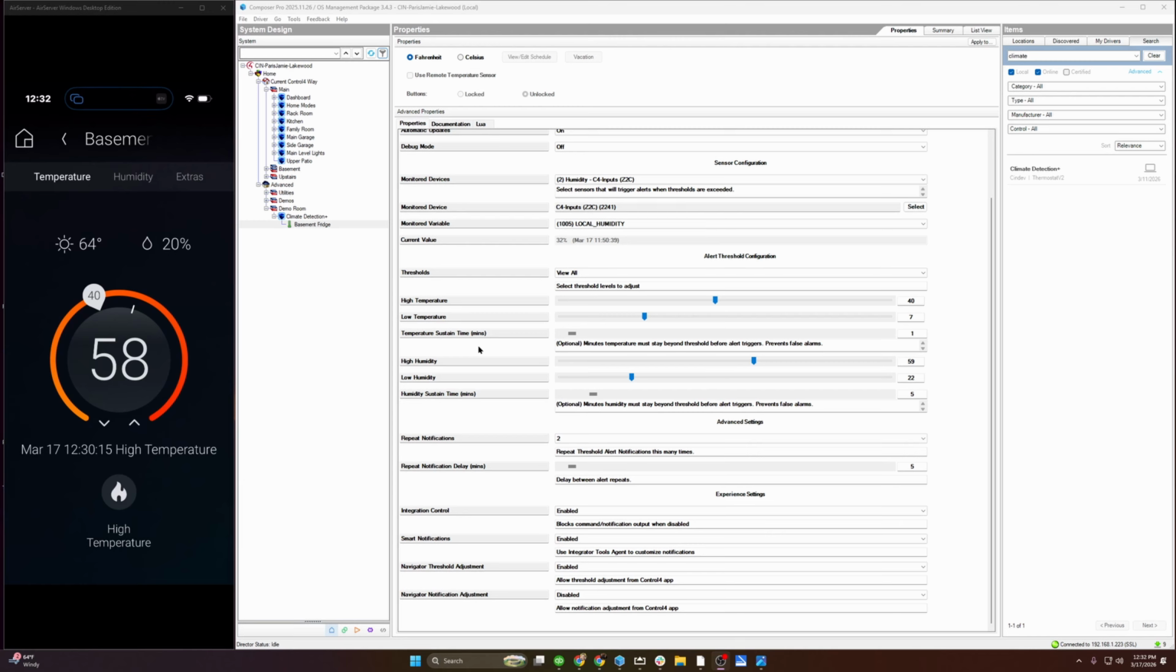So let's go ahead and return this to normal so we can see what that sounds like. Okay, now it's back at 35 degrees. Again, it has to sustain this for a minute before it reports that it's back to normal here. So let's go ahead and wait, and we'll see what it does. Basement fridge is back in range at 35 degrees Fahrenheit. So there was the final notification.